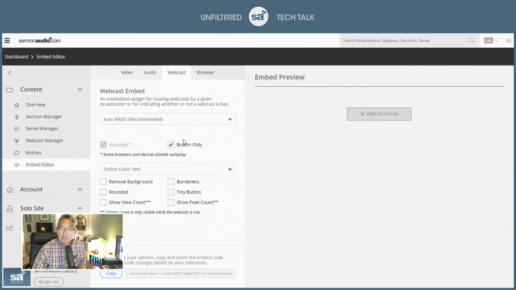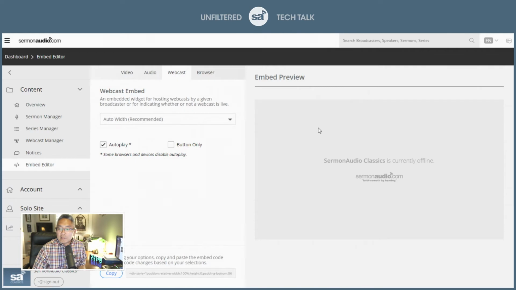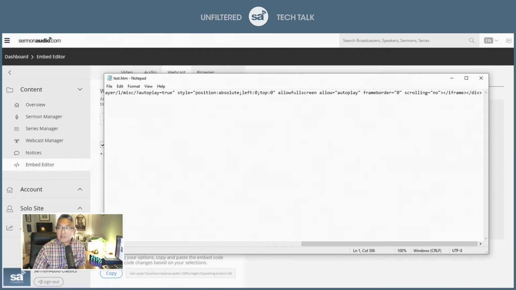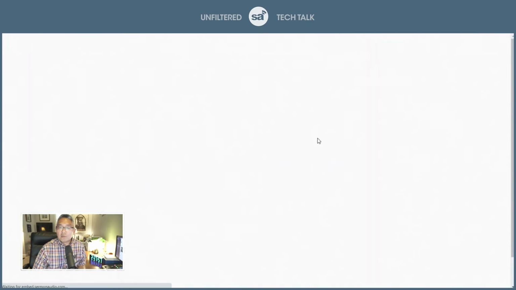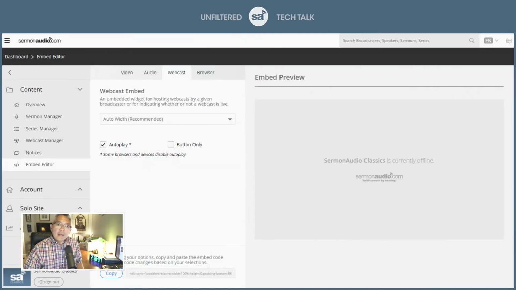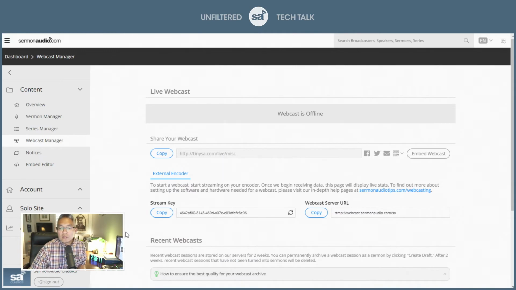If I wanted it to be not a button, but this, I copy that, go back into here, paste it in there, save it, go back out here and refresh, and there it is. It takes up the whole screen or whatever container it is on the website. So that's live embed. And to actually do the webcast itself, you would go to the stream key, which is what you were asking, Daniel.